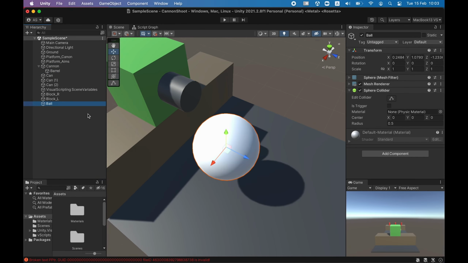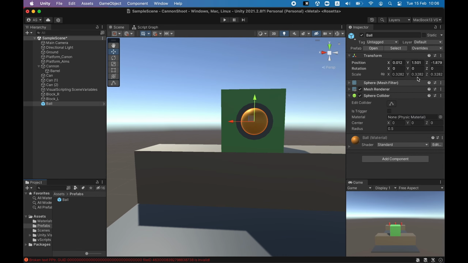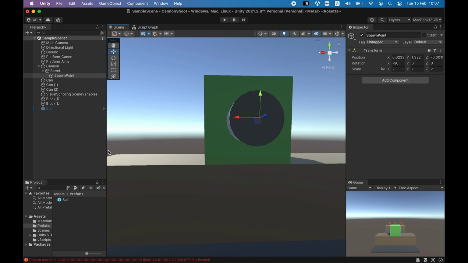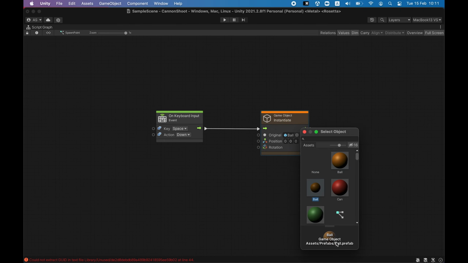Hey there! Today we're gonna finalize our cannon shooter game by adding shooting mechanics, and we're gonna do it using brand new Unity visual scripting. So don't be afraid, no hard coding, no C#, only nice and neat visual scripting nodes.